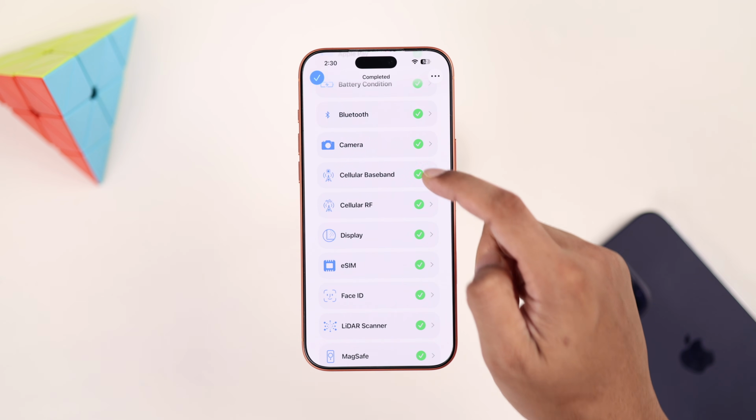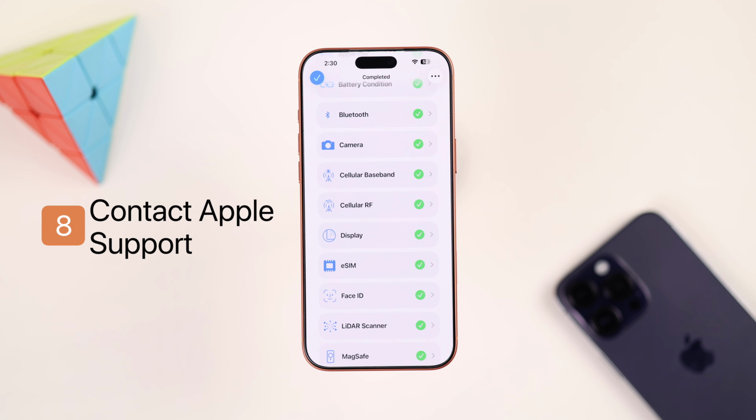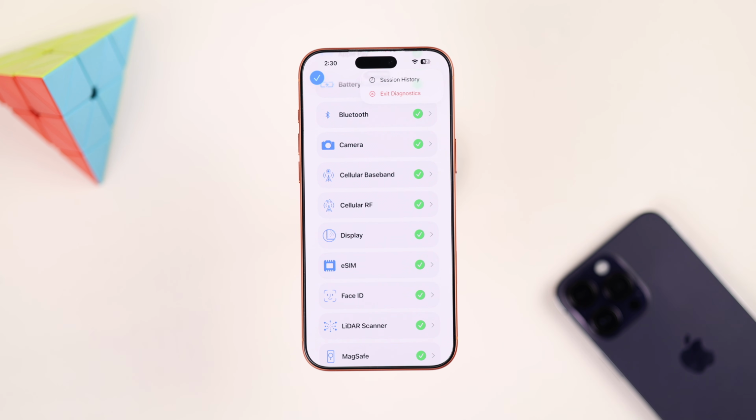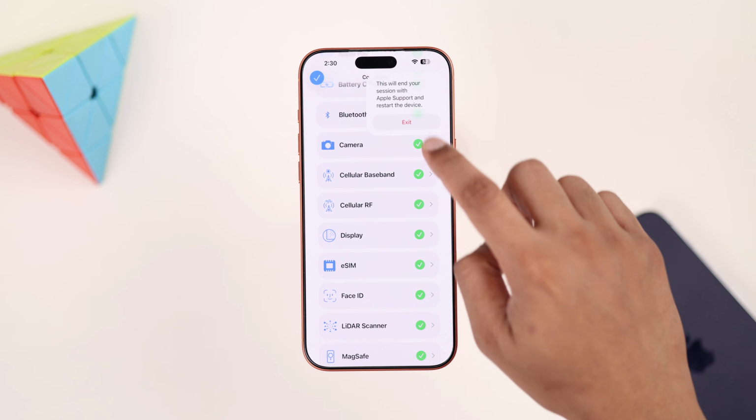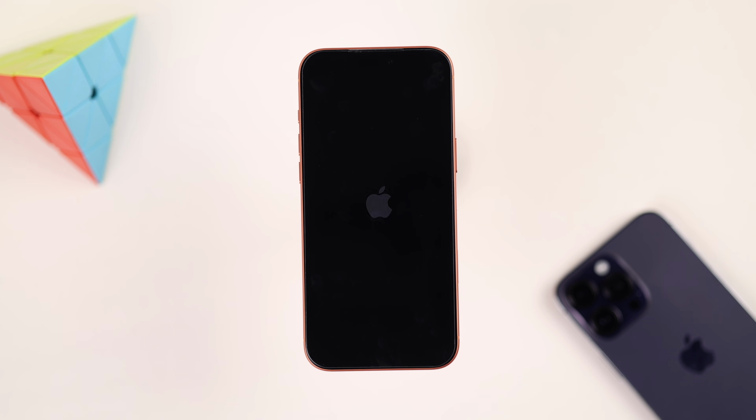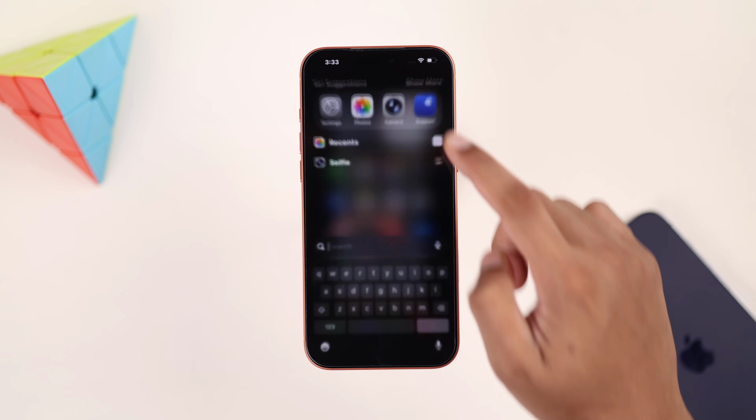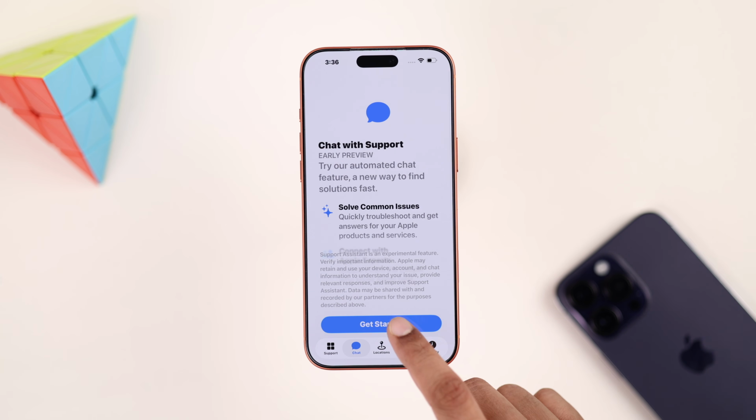But in case it shows an issue, then it's probably a hardware failure, and you'll need to get your iPhone repaired or contact Apple support. So first of all, exit out of the Diagnostics mode by tapping on these 3 dots, then choosing Exit. And when your phone boots up, you can easily contact Apple support using the Apple Support app. And that's all I have for you.